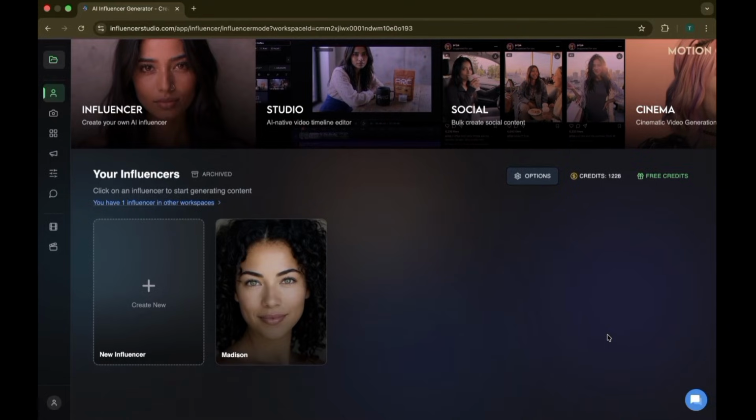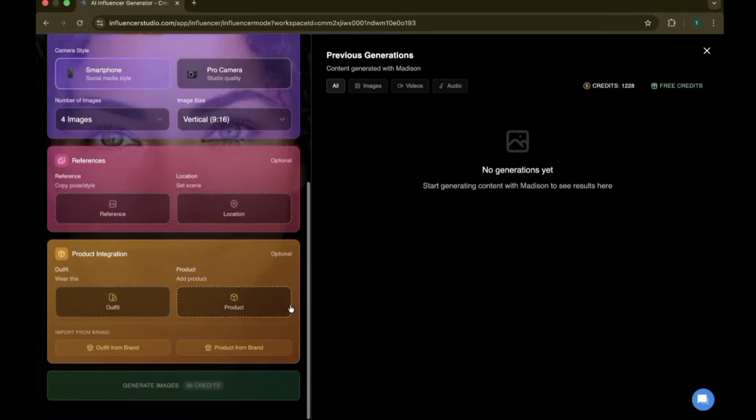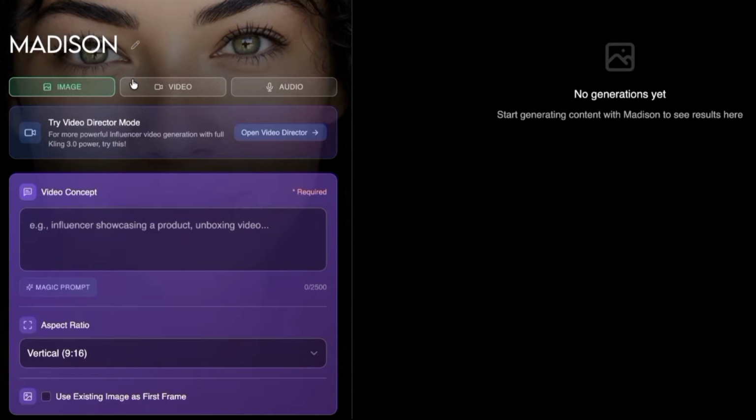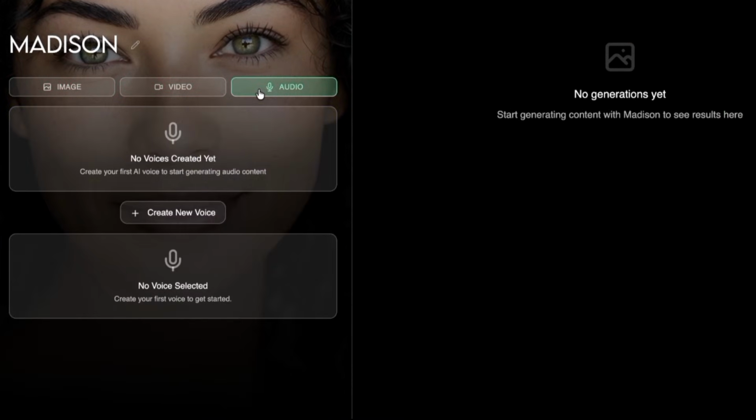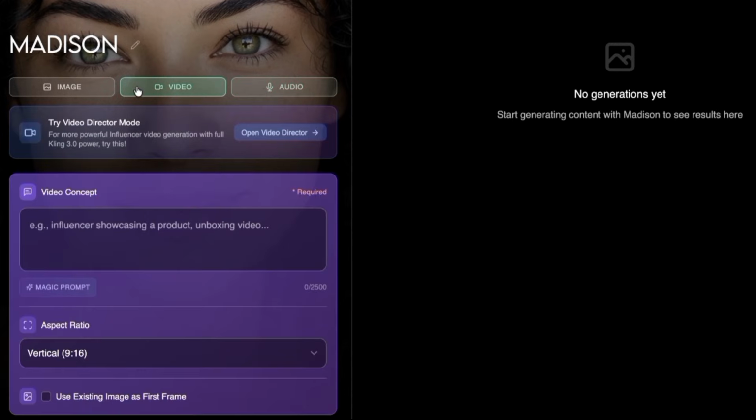So as you can see, our influencer has finally been created. Now I'll open the profile, and right away, you'll notice multiple options. We can generate images, create videos, and even produce audio content. And here's something important. You get access to Kling 3.0 directly inside Influencer Studio. That means you can use full video director mode without leaving the platform. But for now, let's start with images.